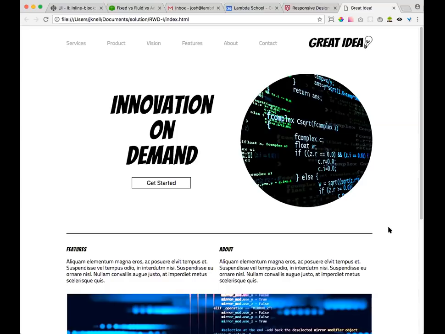Let's see. 1J says, so are they all separate CSS pages for each device? In this case, no. It's just media queries. So we'll talk about that very shortly here.